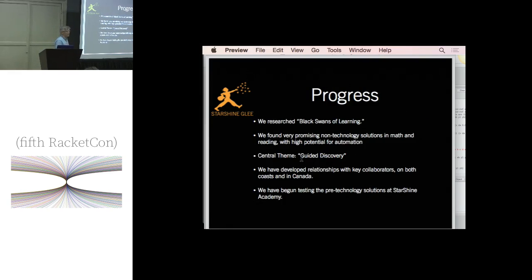So in the theory of learning, we investigated black swans of learning. And by black swan, I mean examples of learning that are so productive and powerful that they strain credulity. You almost can't believe them. The first example that I knew about was a language teacher, a fellow named Michel Thomas, who could one-on-one teach somebody a new language in 3 days.